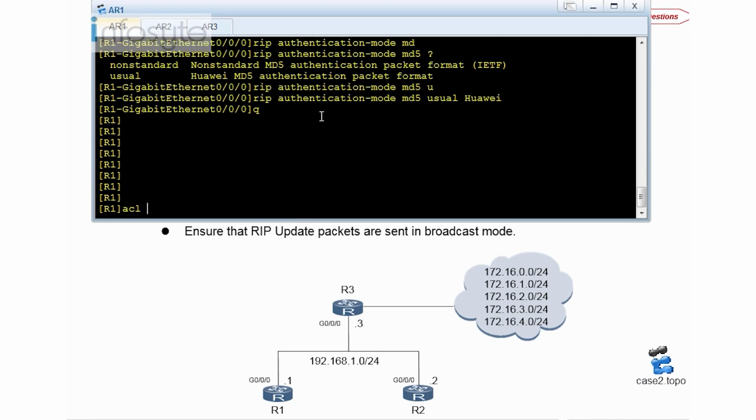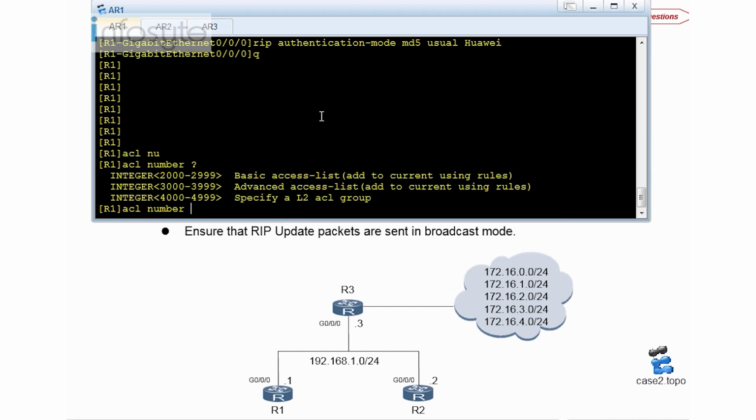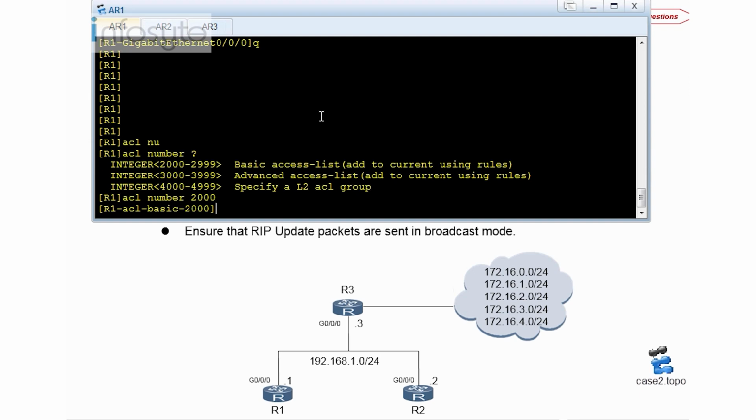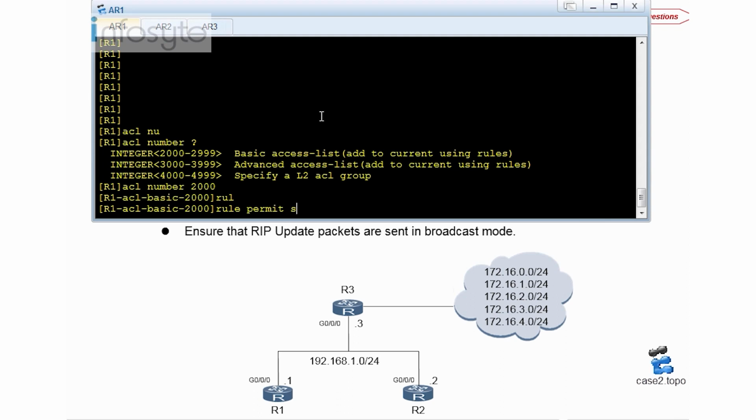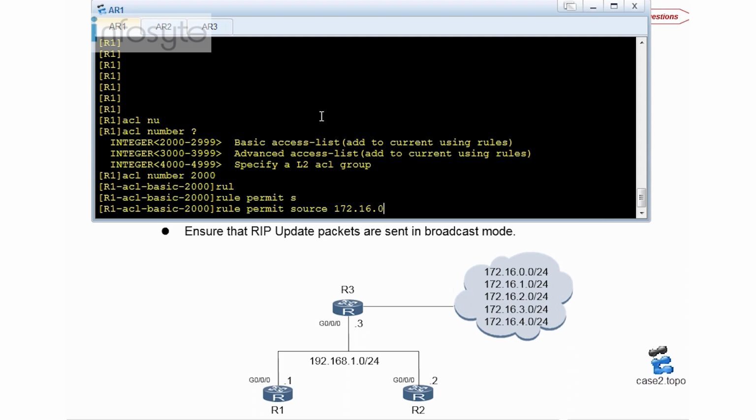Okay, so we are going to use a standard ACL. Let's start with 2000. We are going to say the rule permit source 172.16.1.0, with wildcard 0.0.254.0. So we actually filter based on the requirement. 254 is 11111110, the last bit is 0, so we are going to match the bit 1 over here.